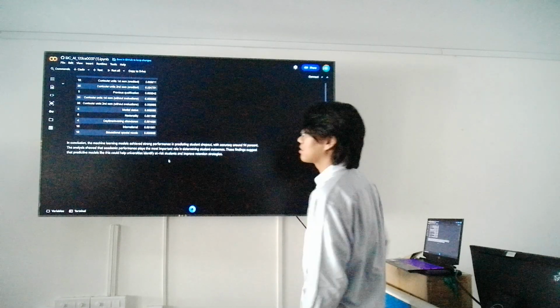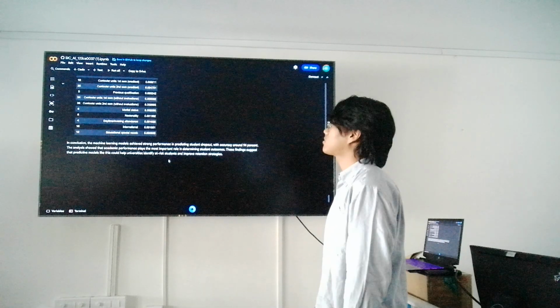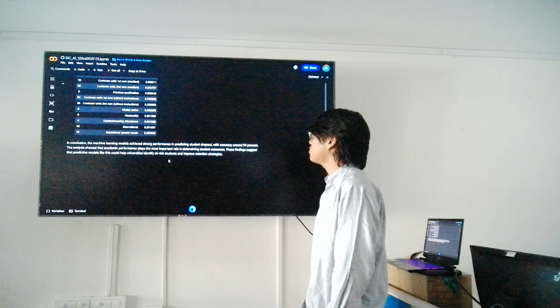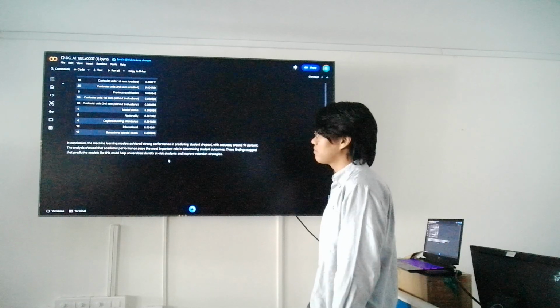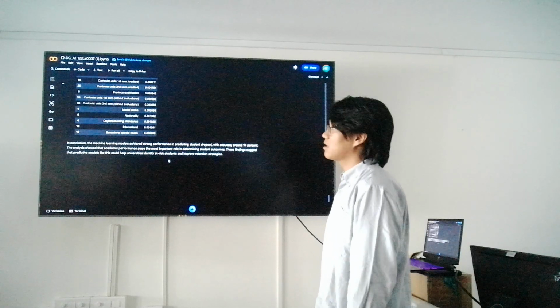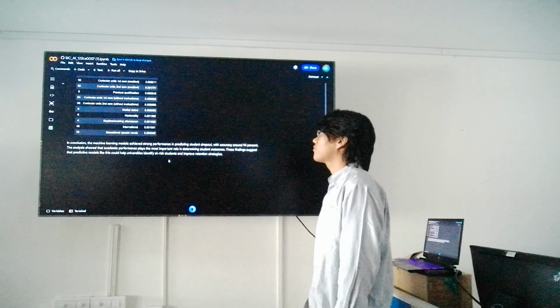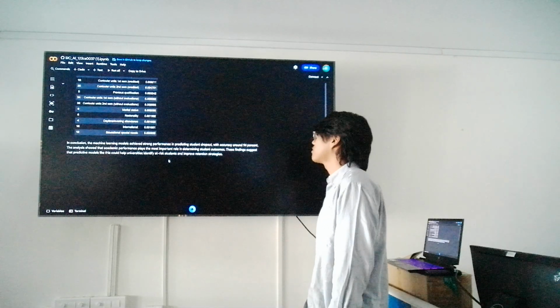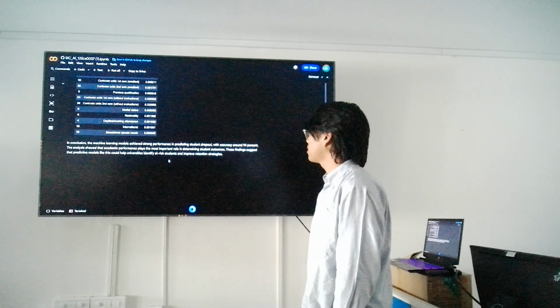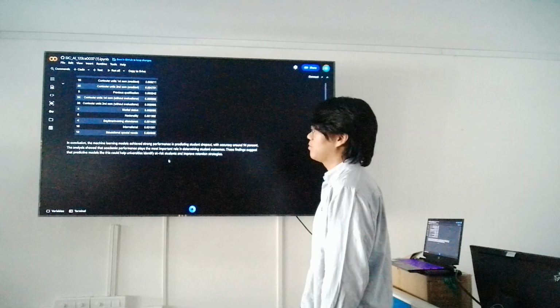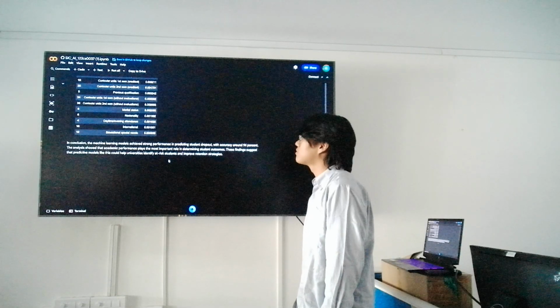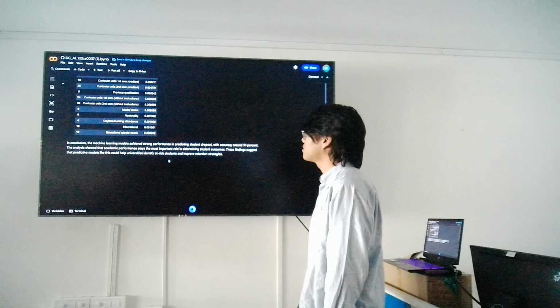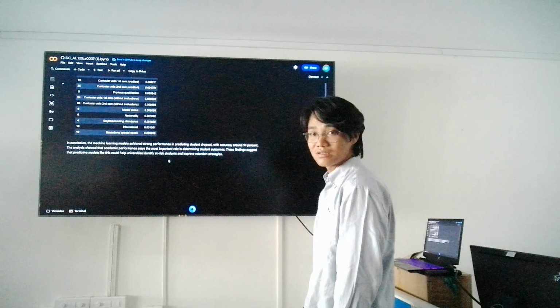Okay, in conclusion, the machine learning models achieved strong performance in predicting student dropout with accuracy around 94%. The analysis showed that academic performance plays the most important role in determining student outcomes. These findings suggest that predictive models like this could help universities identify at-risk students and improve retention strategies.